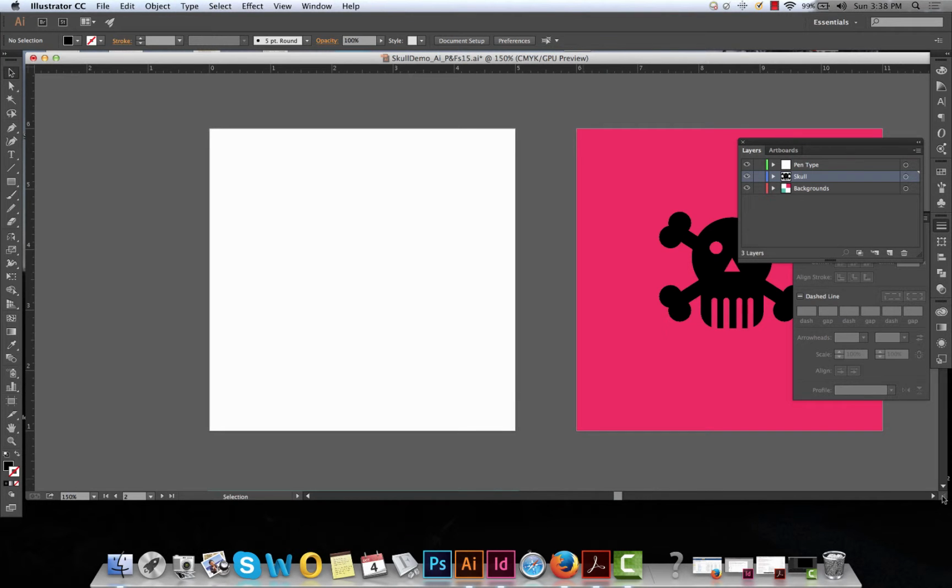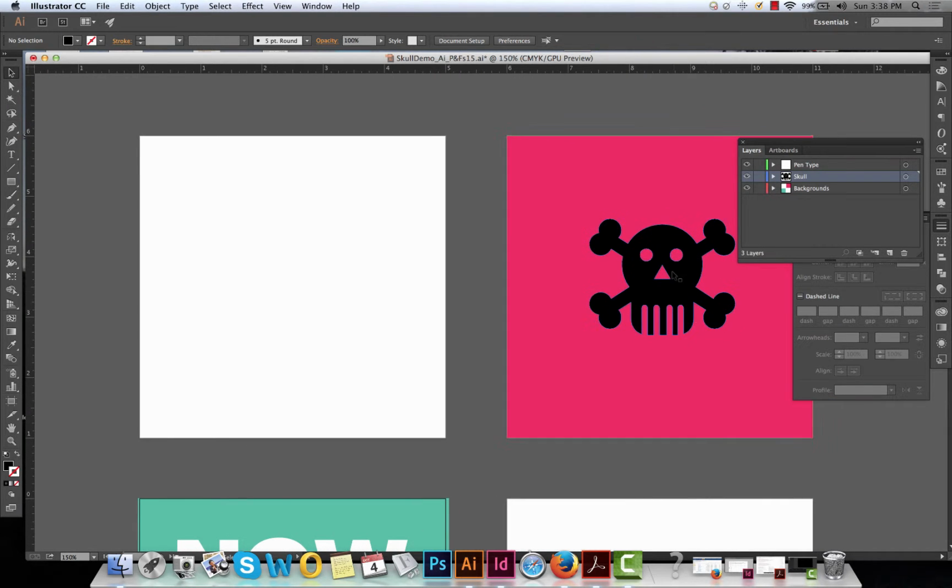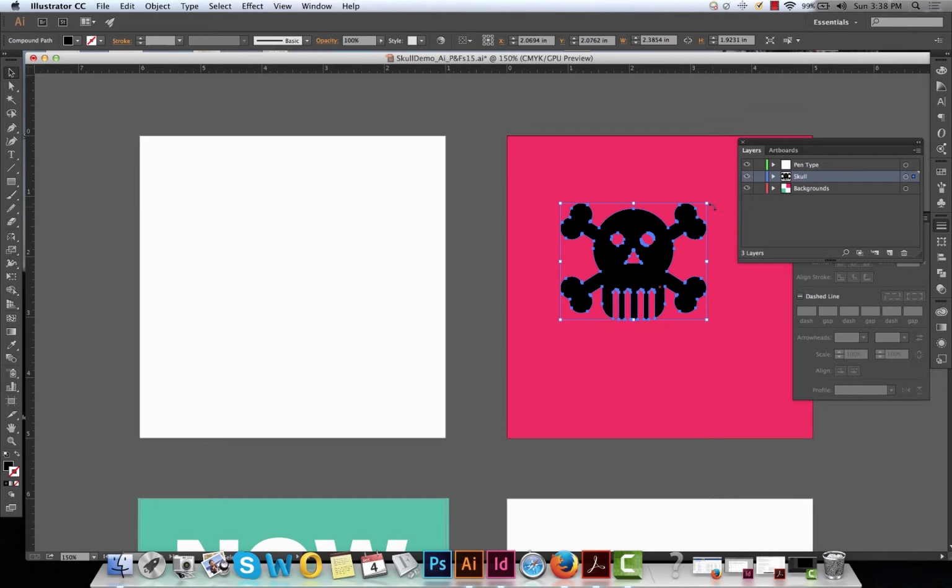Hello class, right now I'd like to show you how to use the Shape Builder tool, which we've already discussed in class. So, just like in class, I'm going to be building this skeleton up for you again. You can see how I broke up the backgrounds, having both the pink and the green in the back. I'm going to lock that. The skull is on the skull there, and I'm going to lock that too, and also the pen tool there.